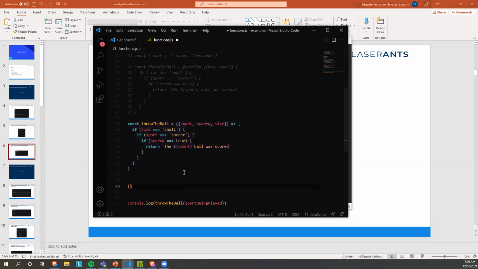Let's say that you have this array. Remember the array of names that we had last class?